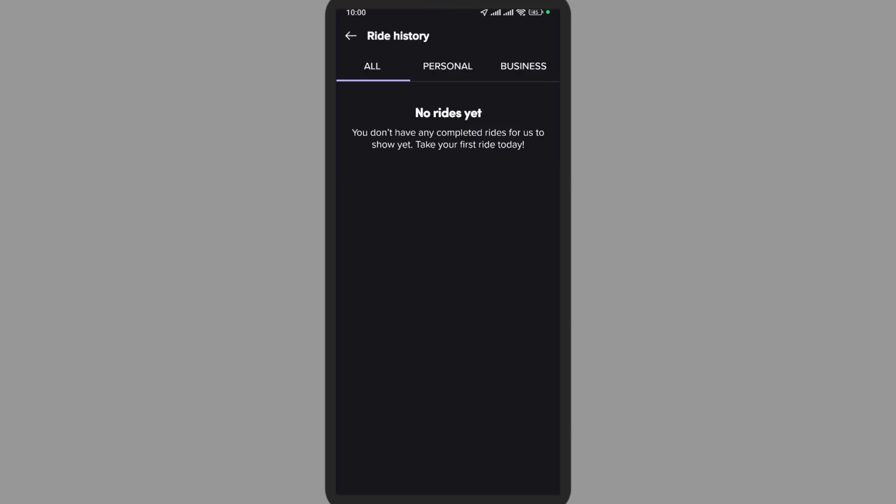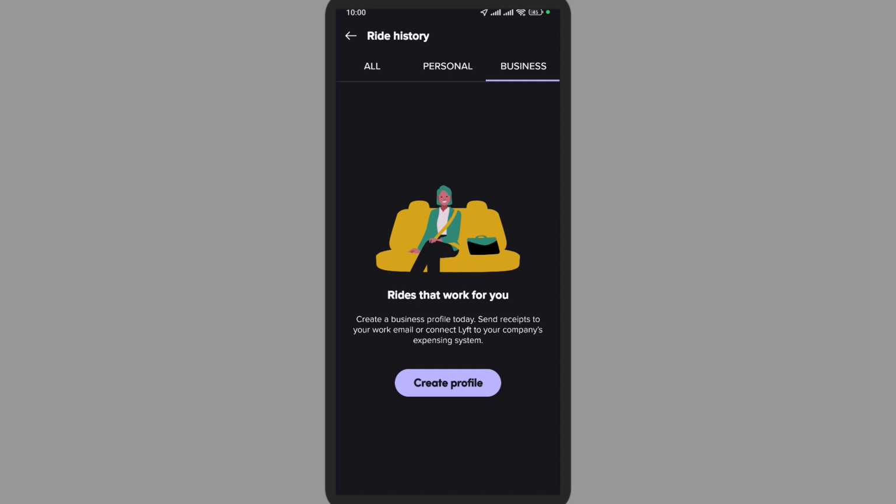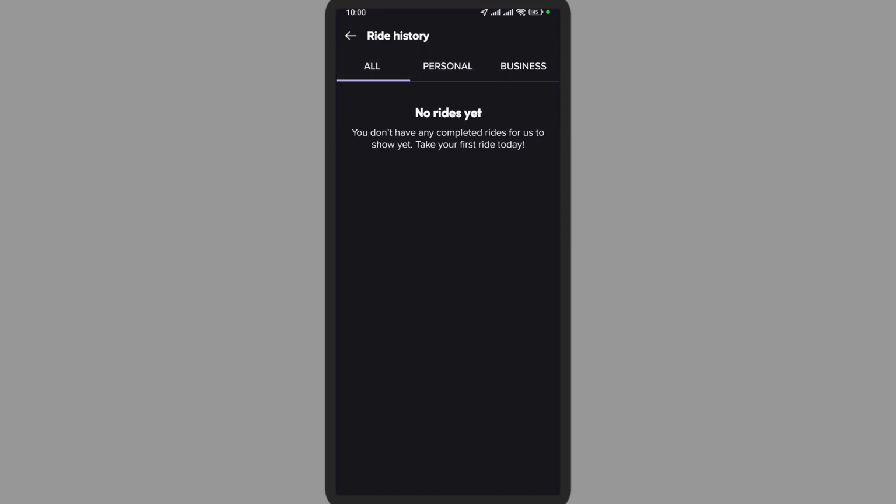So these are the history that are available. So it will show you whichever history or wherever the places you went to. Here you can see all personal and businesses, so it's even categorized into different variations. So if you have any confusion later about the location, you can directly come here and know which location you went to.